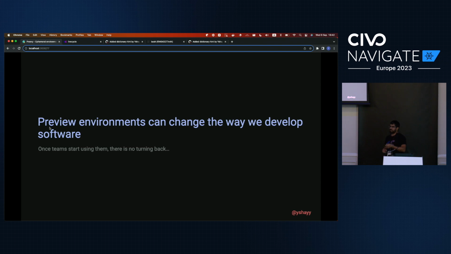For the other stakeholders, usually they need to wait for the feature to get to staging or to production. So we saw that once teams started to use them, even on a particular service, it got advocated across the organization, and they tried to use it for other projects as well.